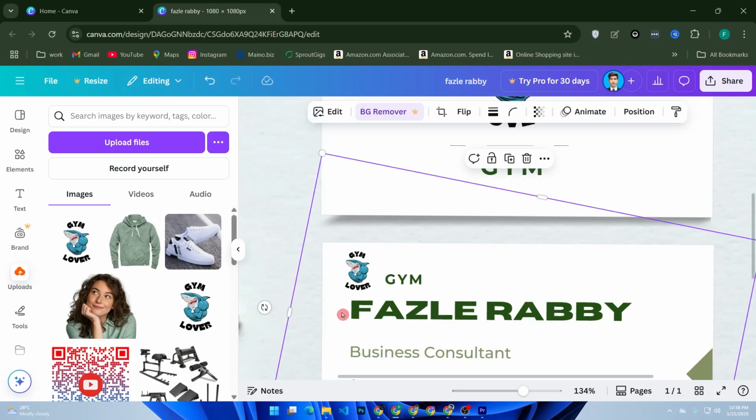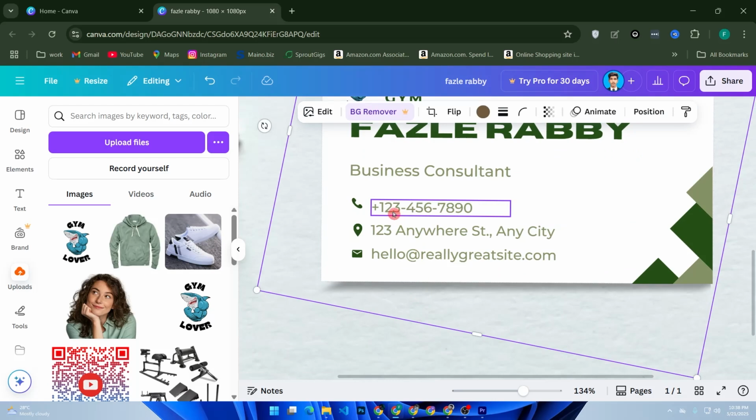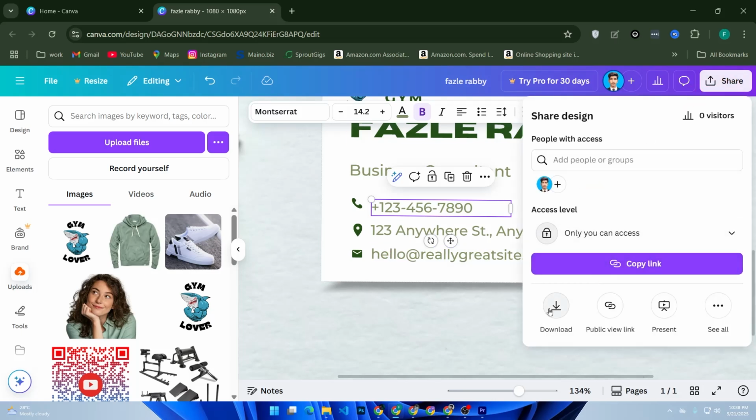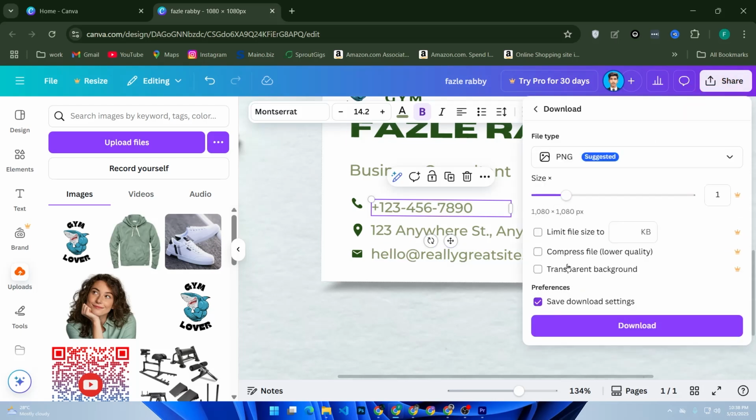So cool. Now you can add your contact information like phone number, address, and email address. When it's ready, click share from the right side bar, then click download and save it as a PNG format or JPEG. You can now use it for product listings, marketing, or even client reviews.